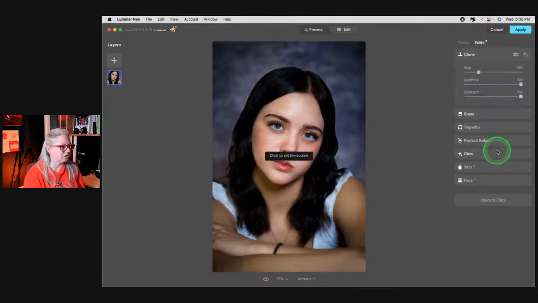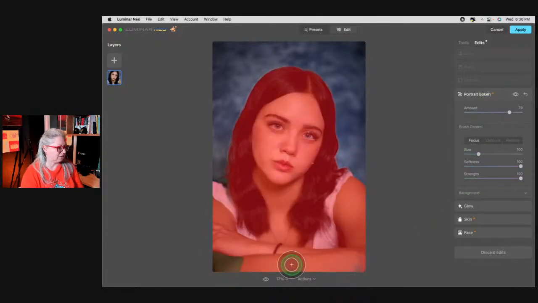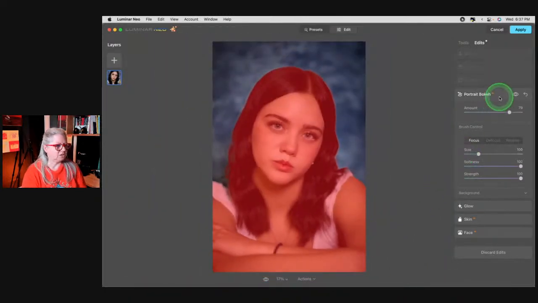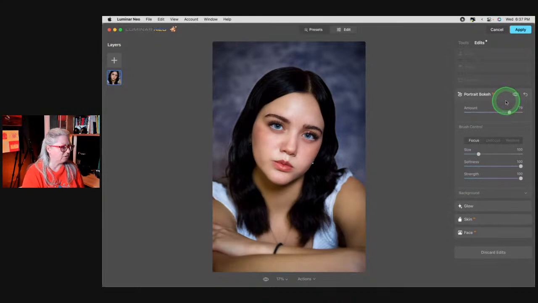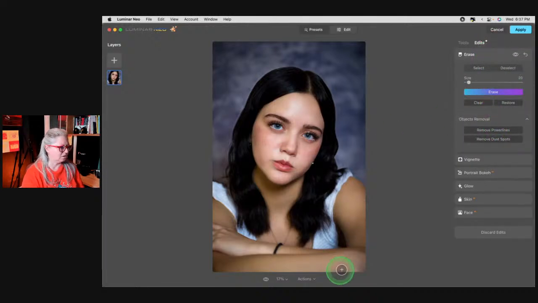And I'm still getting that over here. So let's fix that. I think it's this guy doing it. Yep. See, it's not masking her arm properly. There we go. I think that will fix the problem. So sometimes the portrait bokeh gets the mask wrong, and it made a bit of a mess. Okay. I'm just going to delete that cloning. And under the erase, I'm just going to reset this part here.